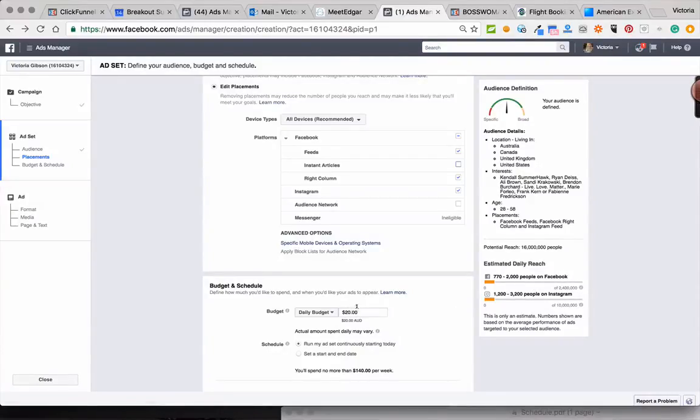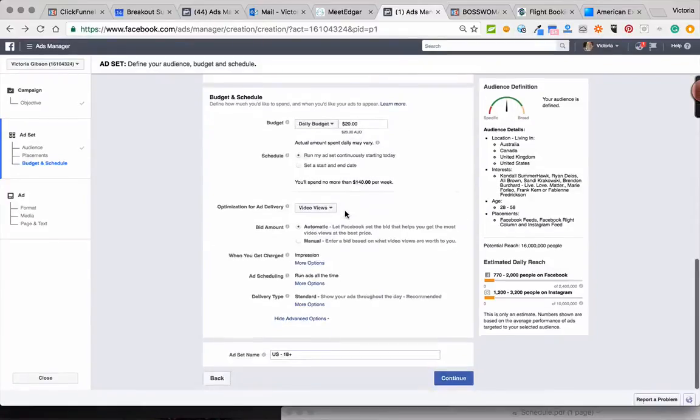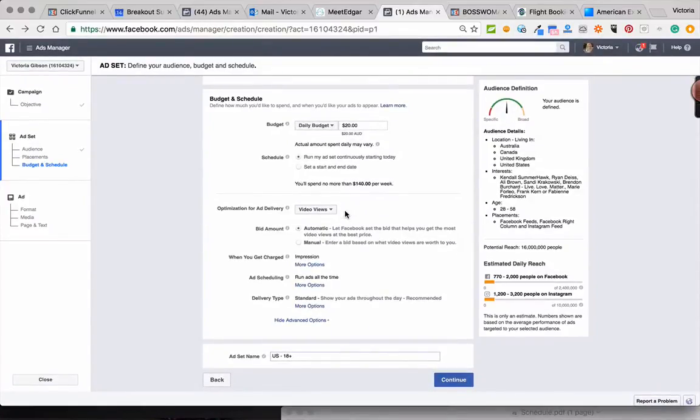Okay, now you can start off at $10, $20, see how it runs, and then scale up from there. I just let the ad run. I don't do a start and an end date, but that's up to you. It's not a deal breaker. Video views is what you've selected in the campaign, so that's automatically selected here. And like I said before, just go automatic.